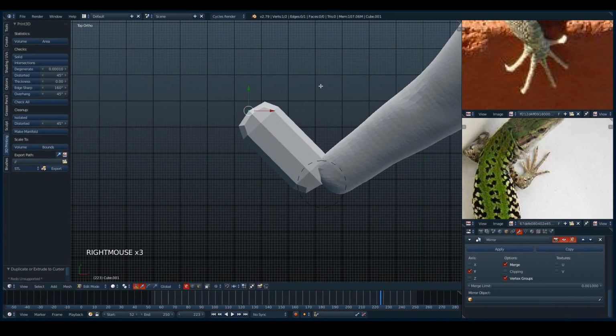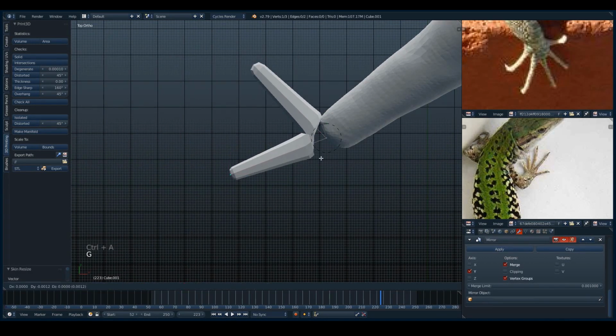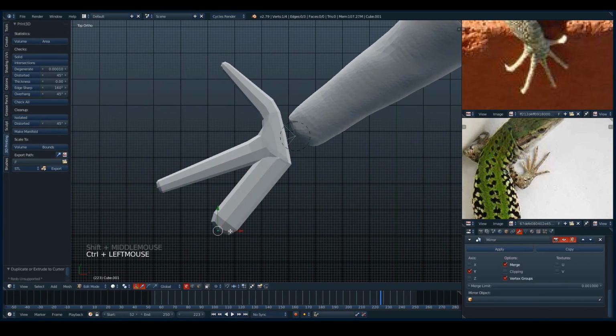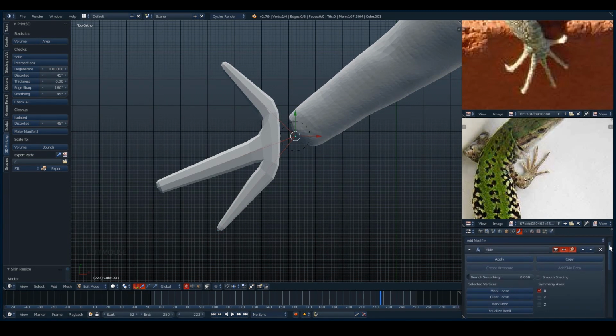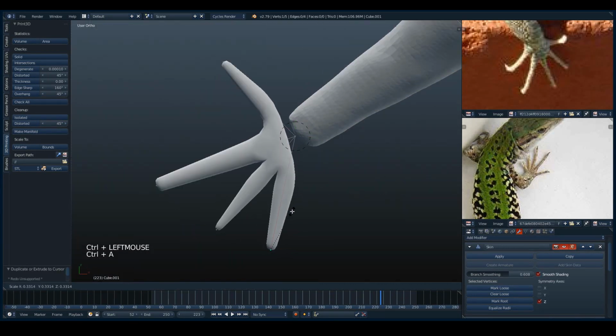I think that's because I was watching the references too closely, and in this way I kind of lost the proportions. If you are doing your lizard, keep this in mind and make the fingers more chubby.